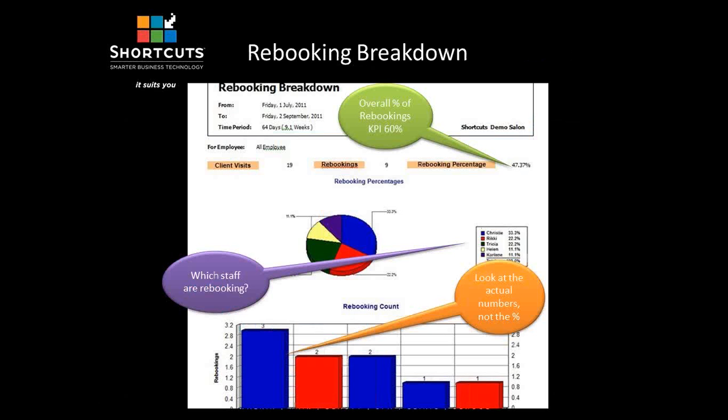Okay, so another report that is very important is your Rebooking Breakdown report. So this report shows us, do we have a good rebooking percentage? So we were saying before that that should be around about the 60% mark. So this one's not too bad. And it also shows us which staff are doing the rebooking. So 33% of the rebooking is coming from Christy, and then it goes down from there. So we can actually go through and look at the actual numbers as well, see how many rebookings were done and which staff are doing the rebooking as well.